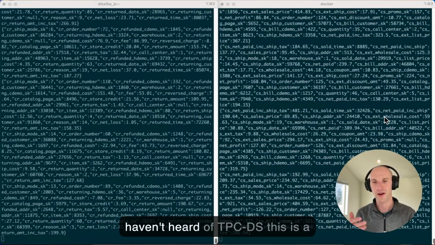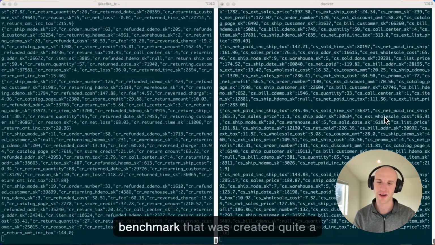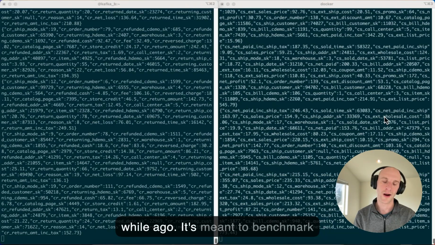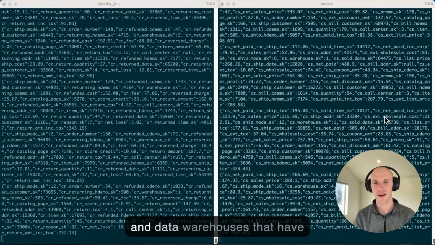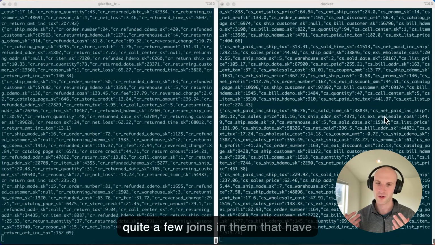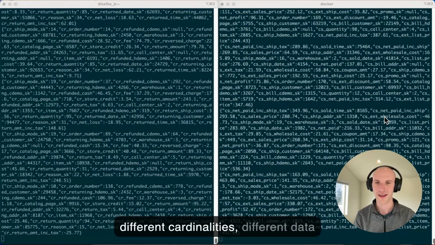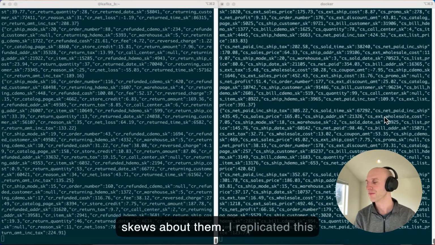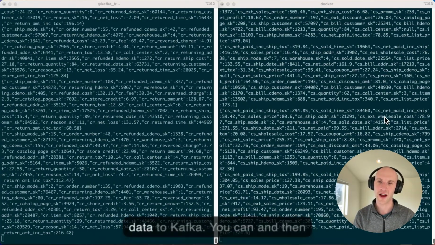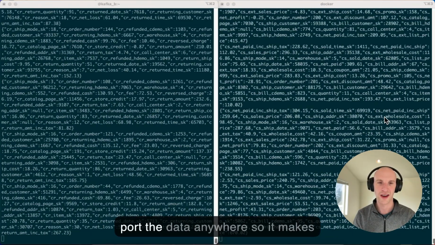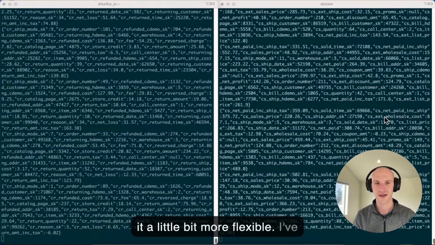And if you haven't heard of TPC-DS, this is a benchmark that was created quite a while ago. It's meant to benchmark the performance of databases and data warehouses that have quite a few joins in them, that have different cardinalities, different data skews about them. I replicated this in ShadowTraffic. I thought it was interesting to be able to send the data to Kafka. You can then port the data anywhere, so it makes it a little bit more flexible.